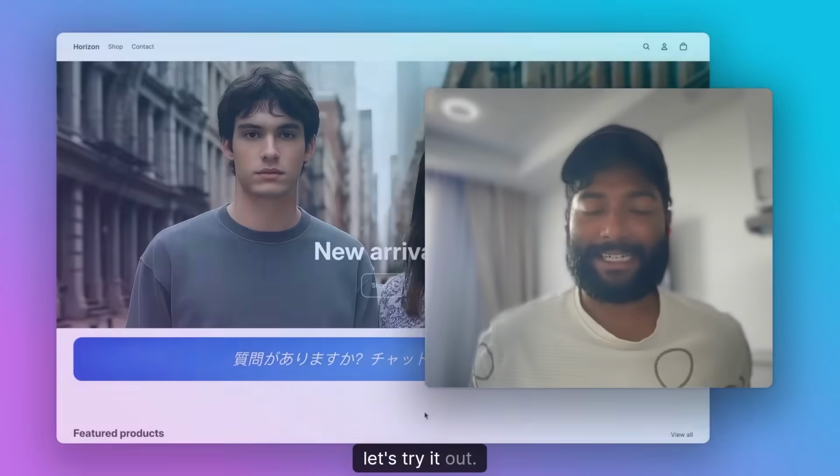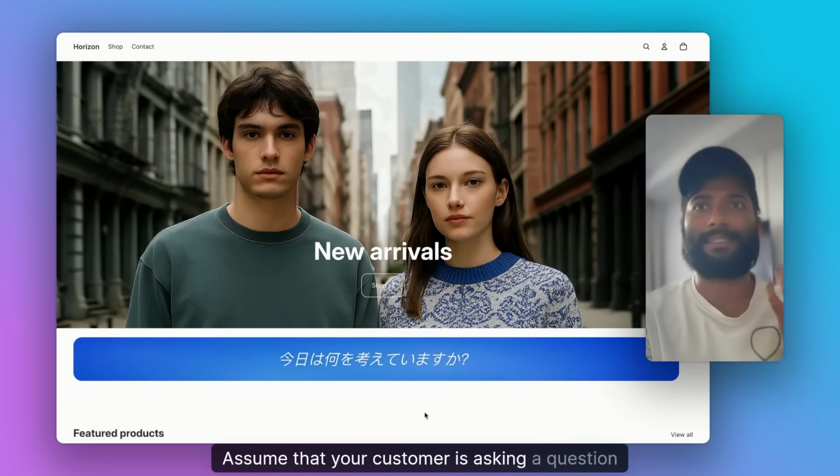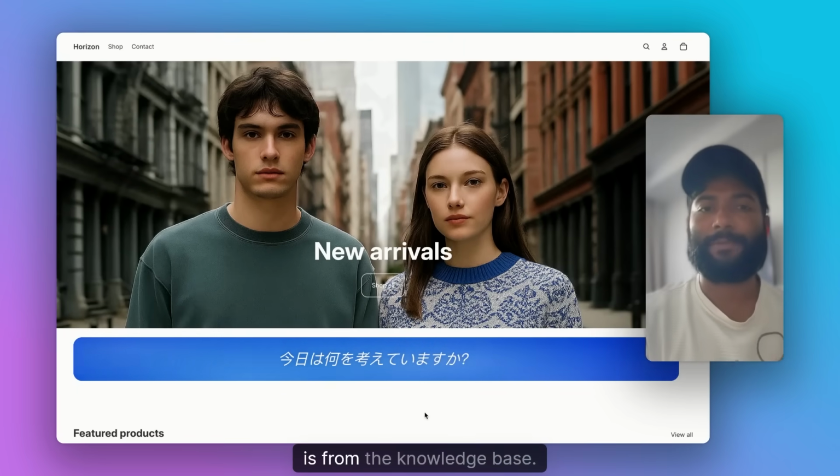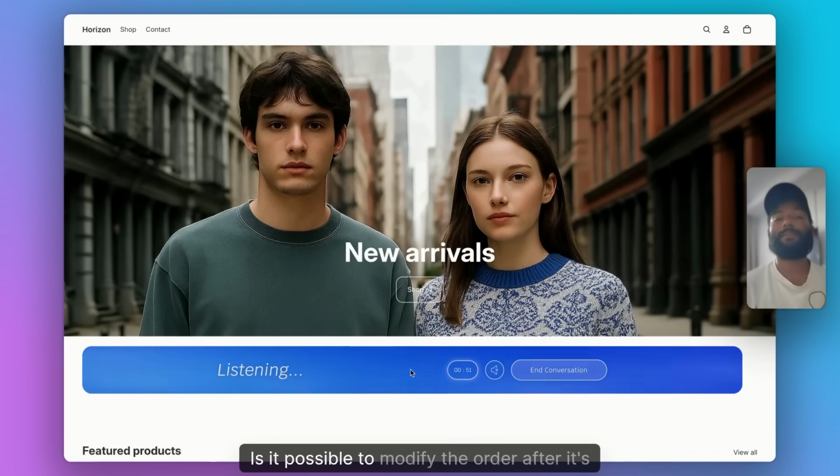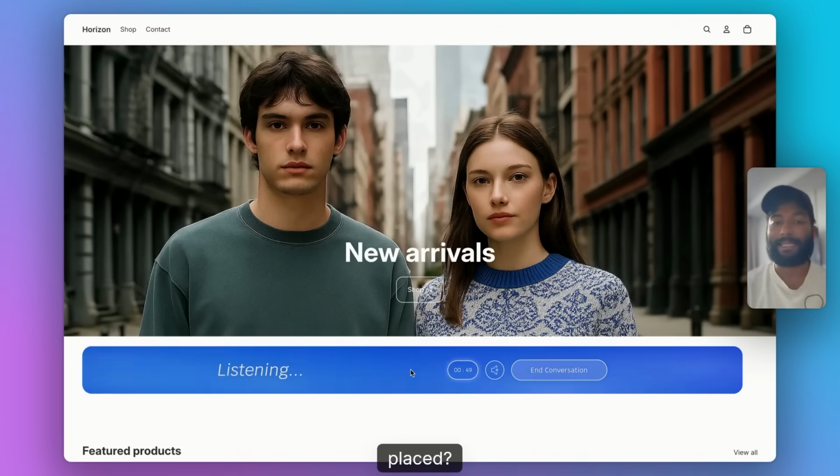So now let's try it out. Assume that your customer is asking a question that is from the knowledge space. So something more like, is it possible to modify the order after it's placed?